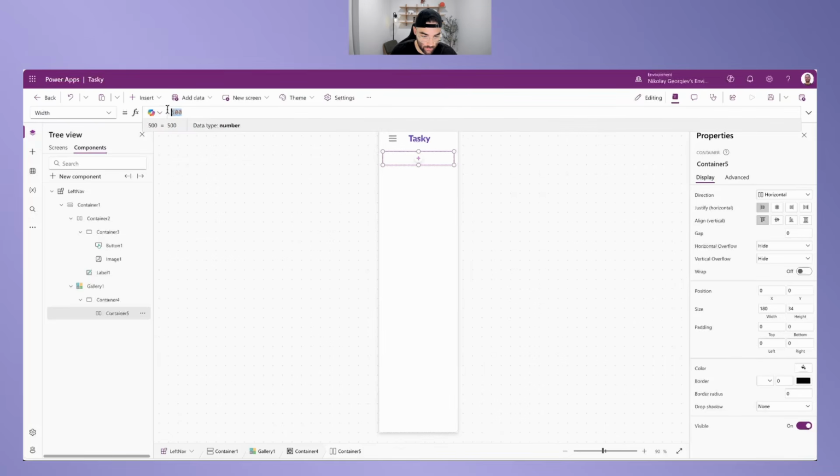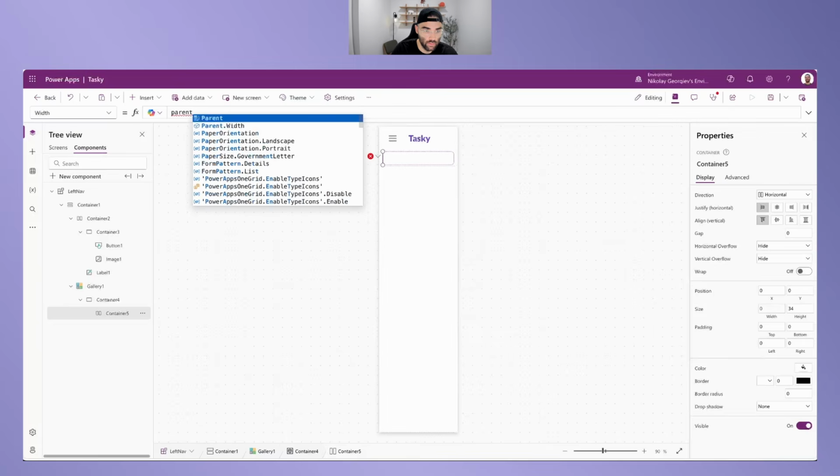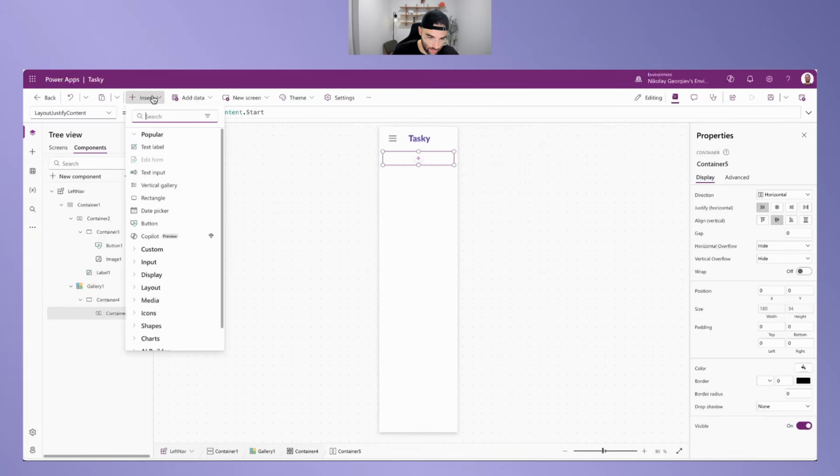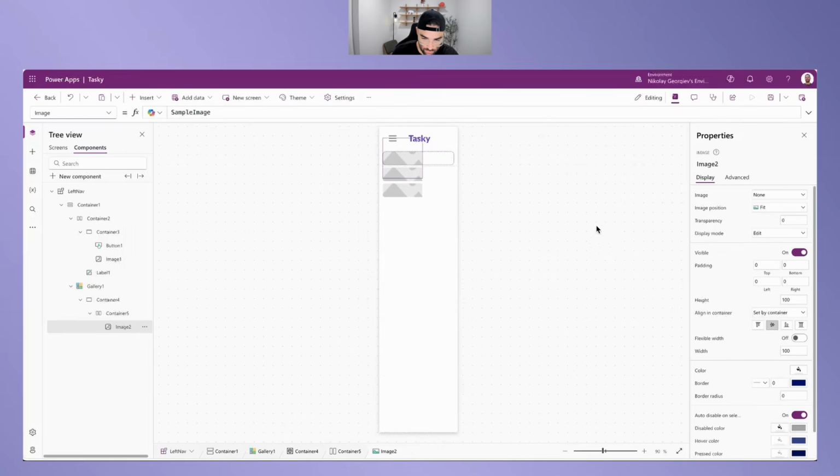The width is going to be parent.width. And height will be parent.height. The justify will be at the start, and the line vertical will be at the center. And then next we can start to put in our image, which is going to be our icons. So again, we're going to use an image. We're going to set its height to stretch with a minimum height of 0. The width is going to be 50.